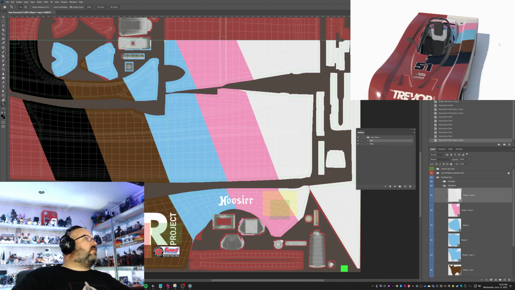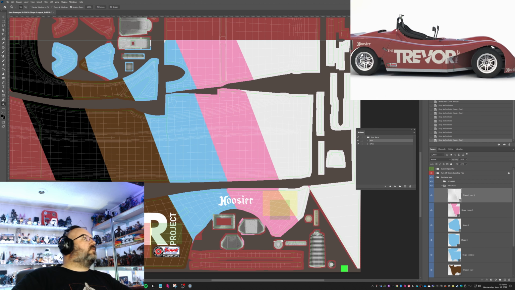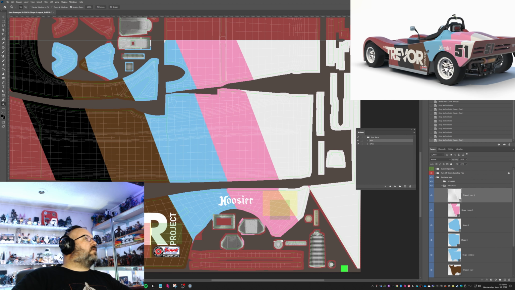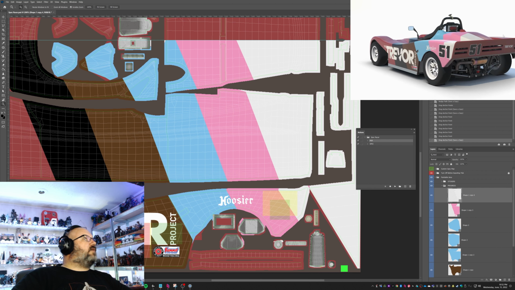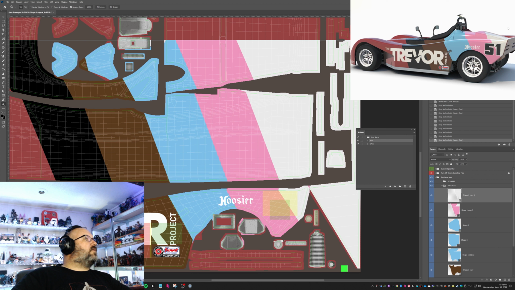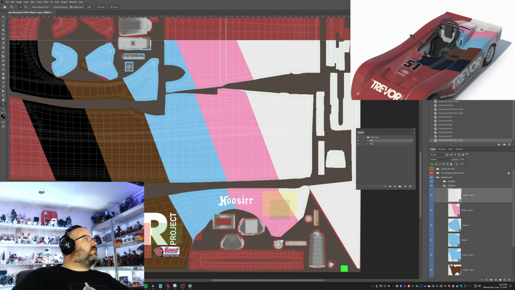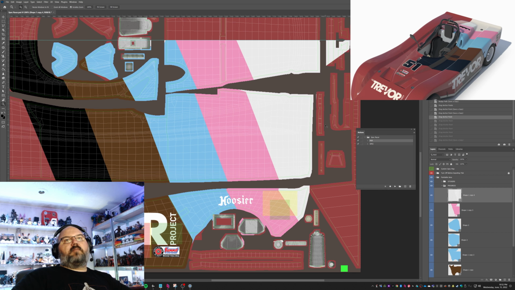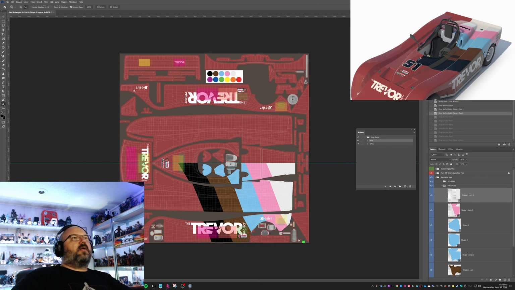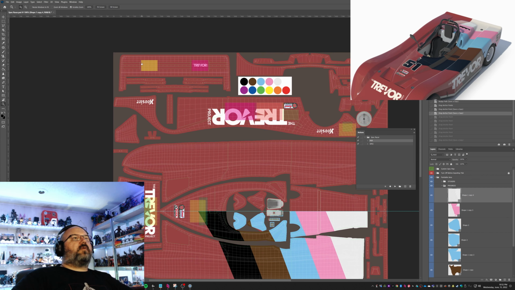Well, that didn't have any effect. That's weird. What is all that stuff? That stuff I can't see. Okay, so I'm going to back out of that. That's probably just going to get made black. So there's the rear end I was looking for.